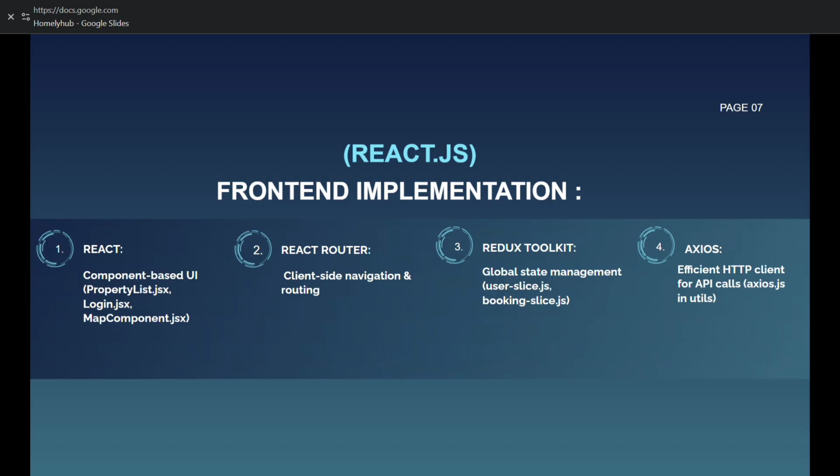Then routing and navigation. We implemented the client-side routing using React Router DOM. This allowed smooth navigation between pages like home, properties, bookings, and profile without page reloads, ensuring a fast single page app experience.